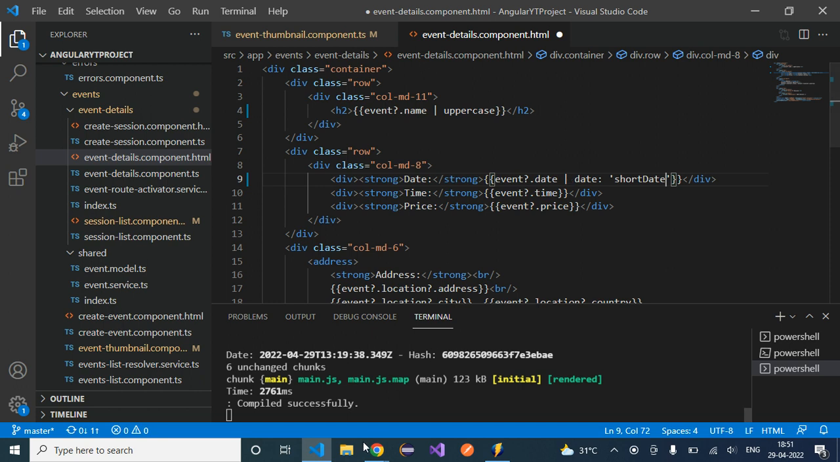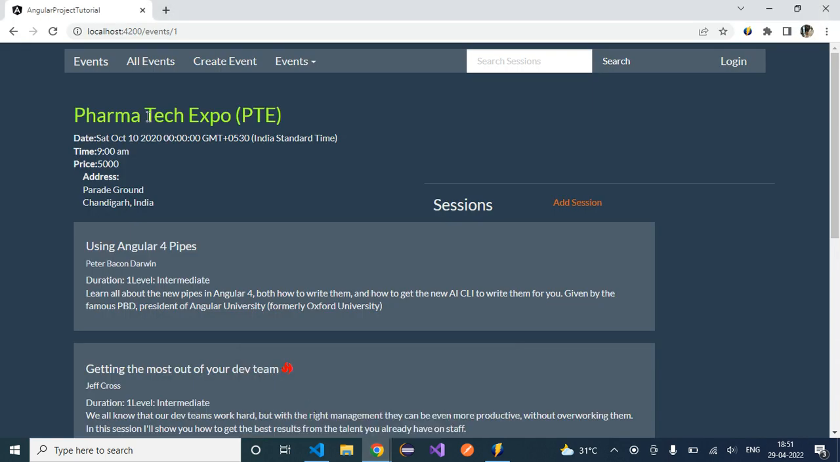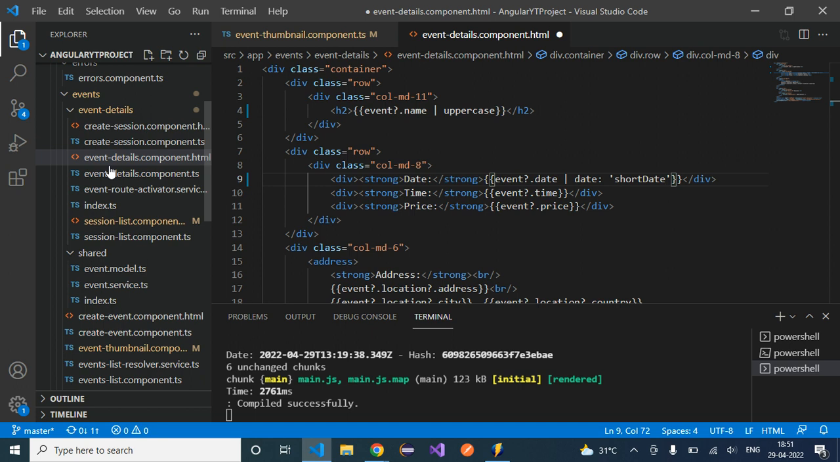Here you can see that in our application, we are displaying the price as 5,000. I want to display this in INR format, that is Indian rupee format. So how can we do that? By using an Angular pipe. Okay.